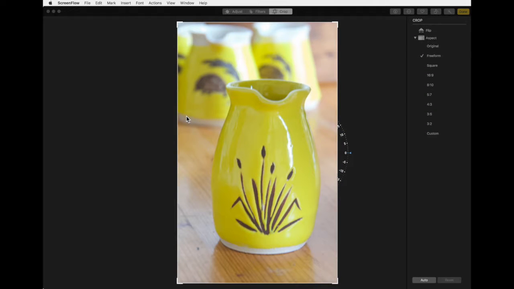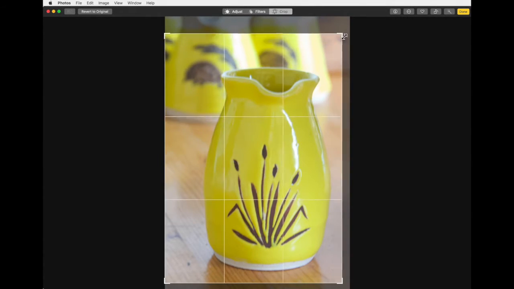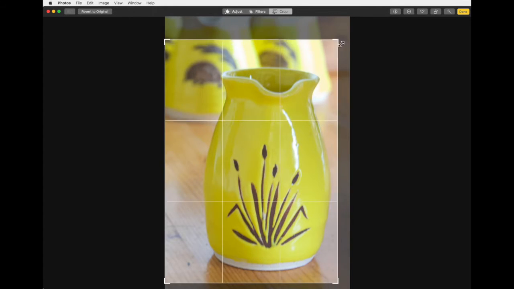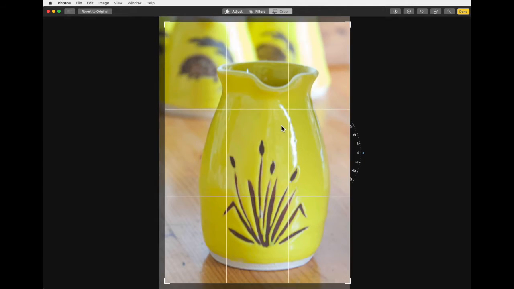I'll start with this jug. The calendar template that I need is A5, so I've set the custom dimensions to 105 by 148. Well, that looks pretty good, and with these proportions fixed, I can scale up and down and move the picture to fit.